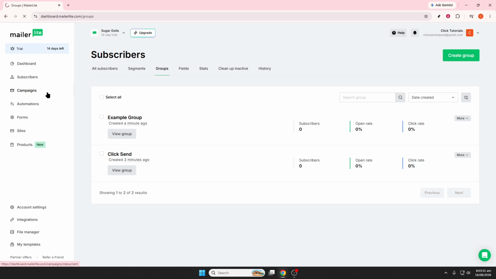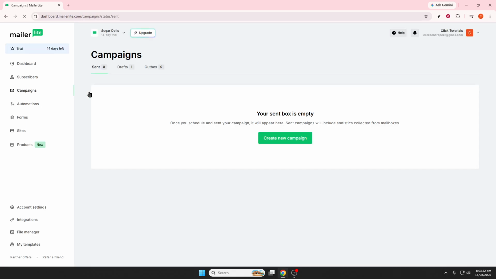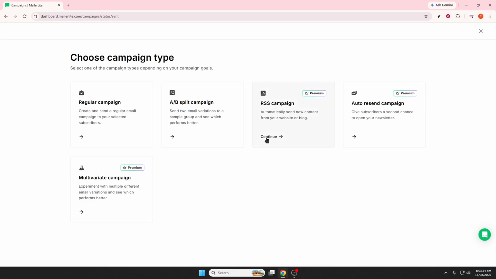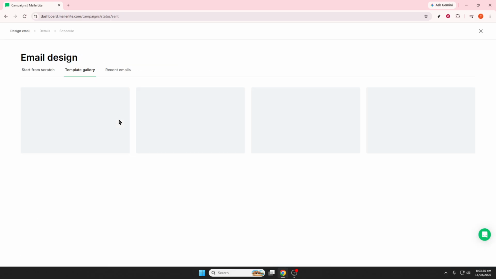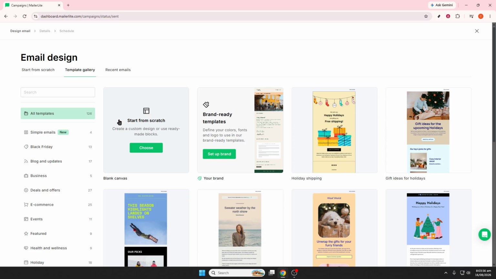After that, head to subscribers, then groups, and create a group to organize your contacts. Groups make it much easier to manage your audience and send the right content to the right people. For example, you might create groups for newsletter, new leads, or customers.